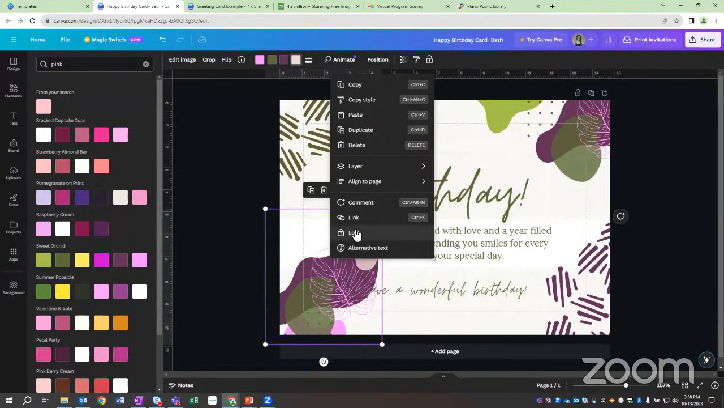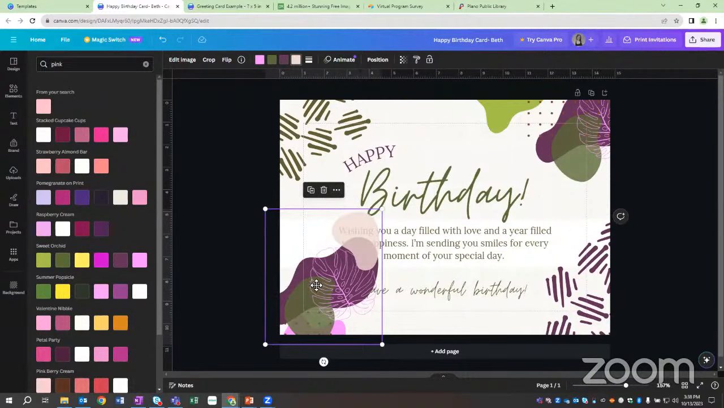If you want to make sure something doesn't move, like if you click and drag and you've got things layered and you want to make sure you don't move something, you can lock it. Good things just to be aware of.